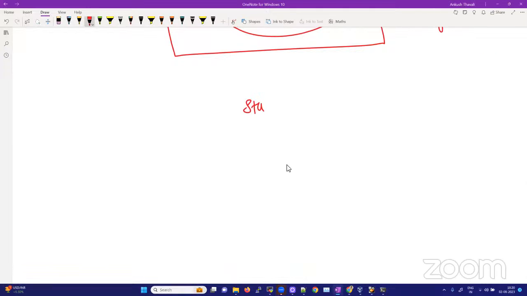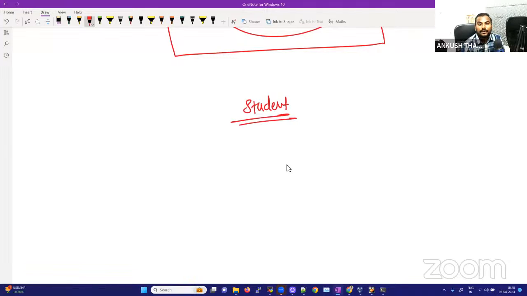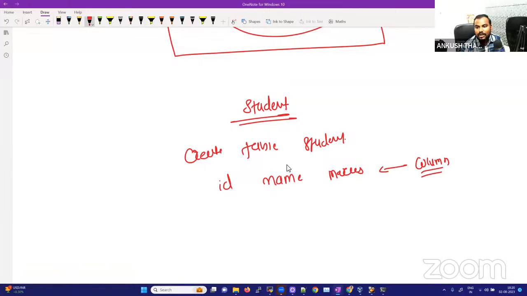So first of all, I will create a table with the name student. When you create a table, you need to use the create statement, like create table, table name. Then in the table, what information are you going to store of the student? You are going to store the ID of the student, the name of the student, the marks of the student, right? We call these the columns of our table. These are the columns of my student table.